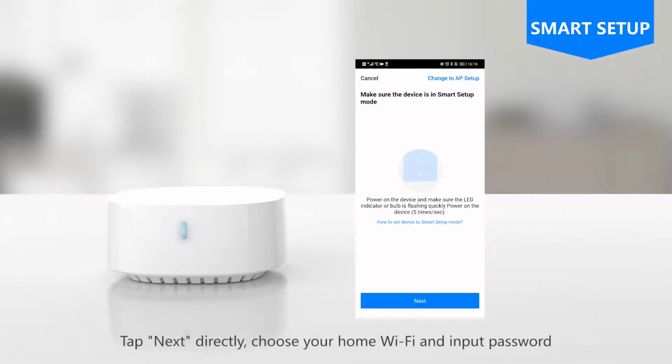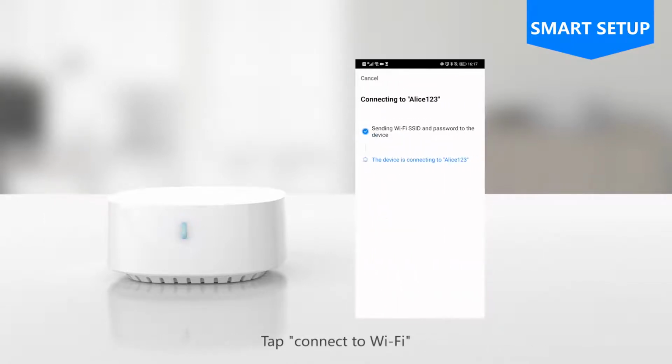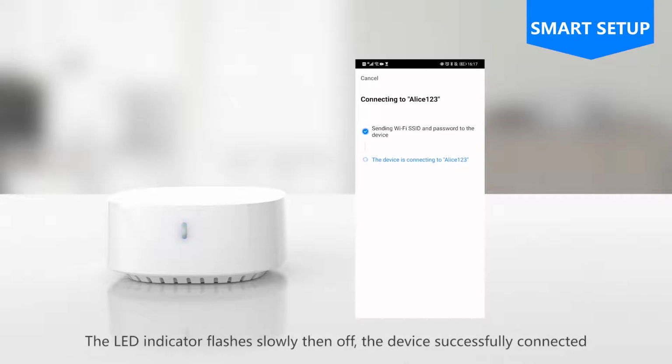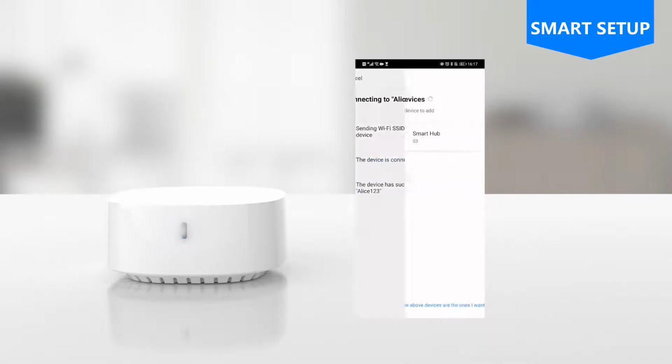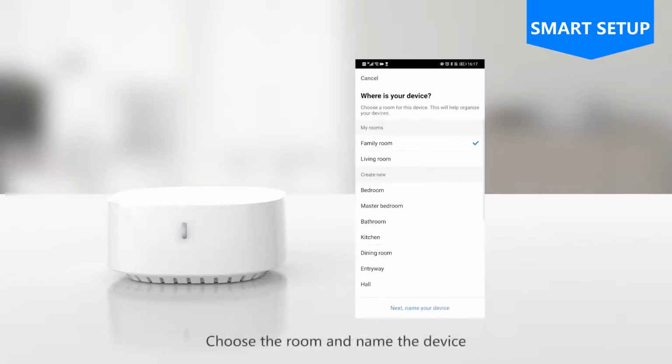Tap next directly, choose your home Wi-Fi and input password. Tap connect to Wi-Fi. The LED indicator flashes slowly then off, the device successfully connected. Choose the room and name the device.